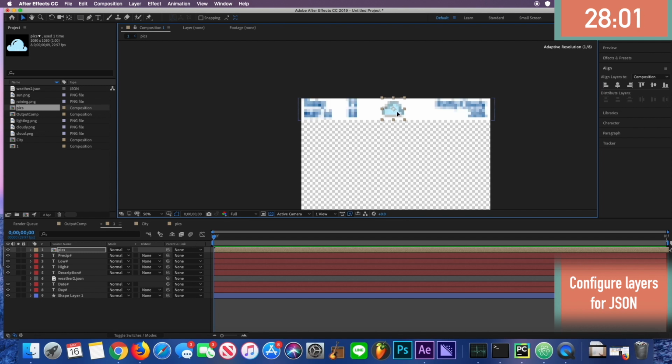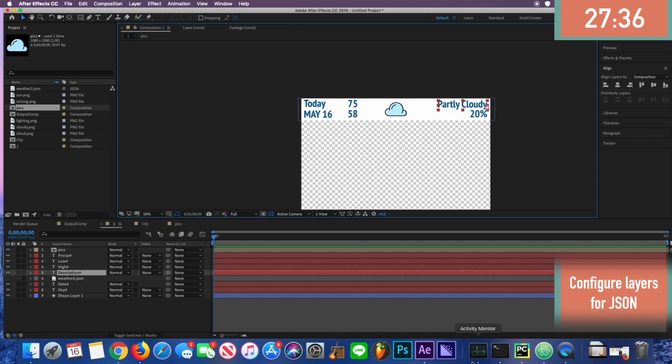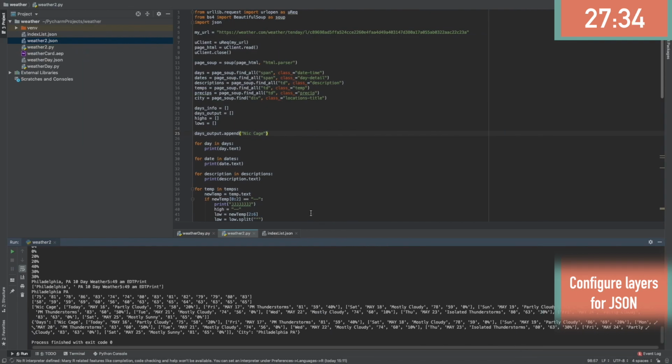Let's put it in the middle. All right, so our icon's going to be in the middle. Now, we need to change the frame that it's on based on the description. And the way that we're going to do that is we're going to go back to our Python, and we're going to add an index.